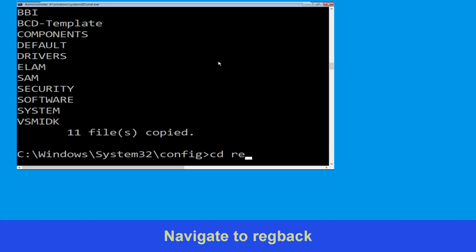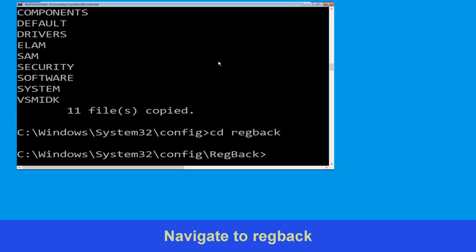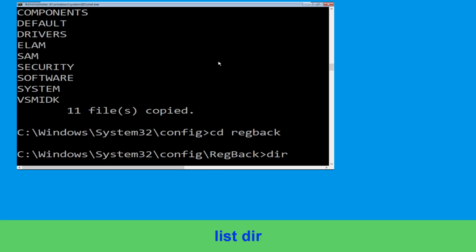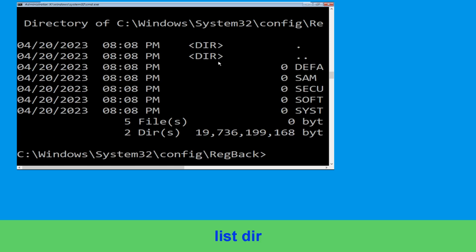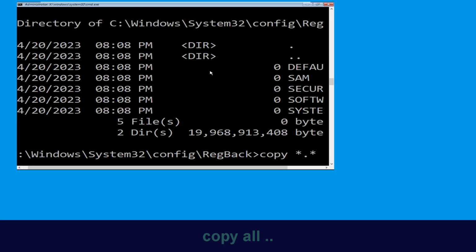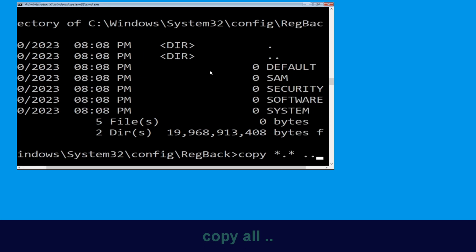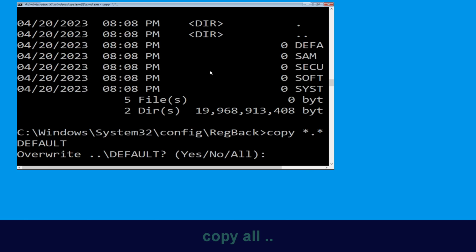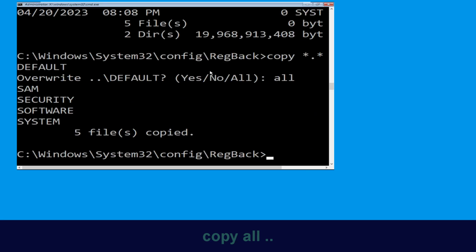Now type cd regback and simply hit enter. Now type dir and then simply hit enter to execute the command. Now type copy *.* .. and hit enter. Then type all and hit enter.